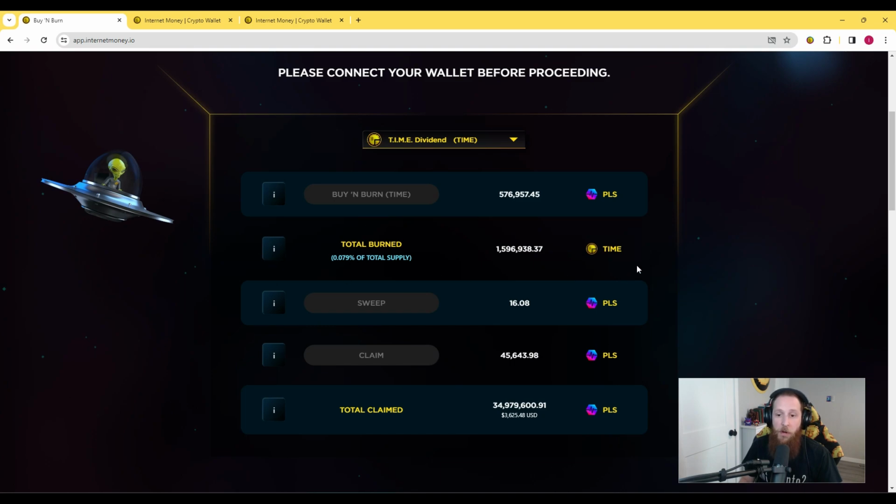Now this is one of the most important numbers here on the buy and burn page, and that is the total amount of TIME that has been bought and burned. At this moment in time, about 1.5 million TIME has been bought off the open market and burned, which equates to about 0.07% of the total supply. And the final stat, buy and burn TIME, this will obviously change with whatever token you have selected. This is how much PLS is available to currently buy TIME off the open market and burn it.